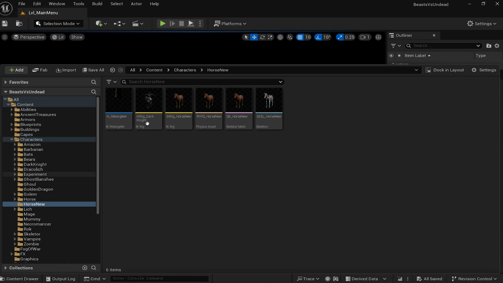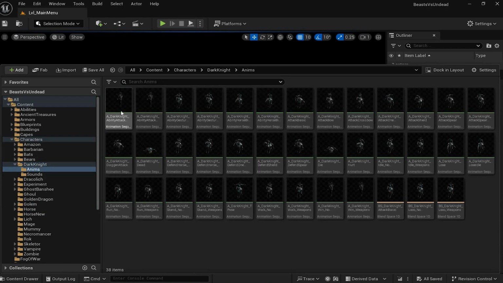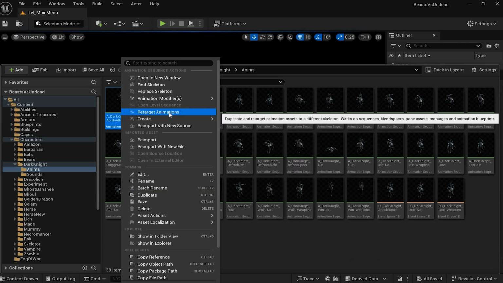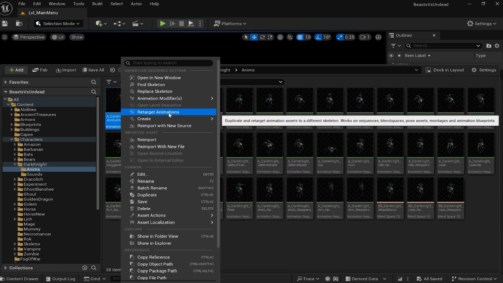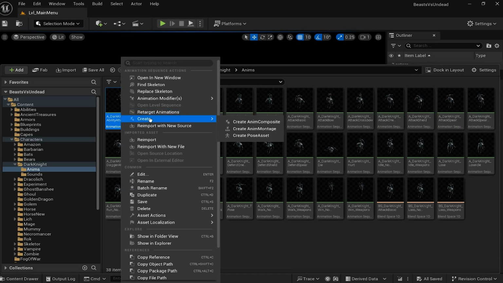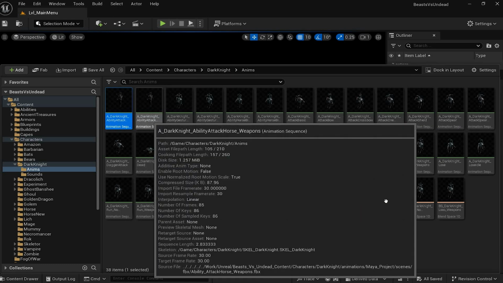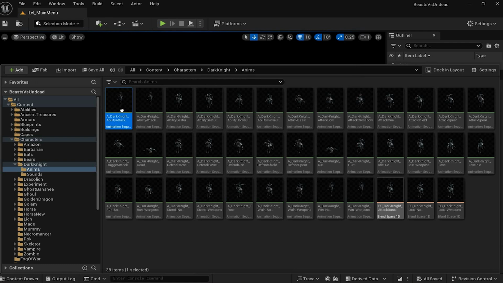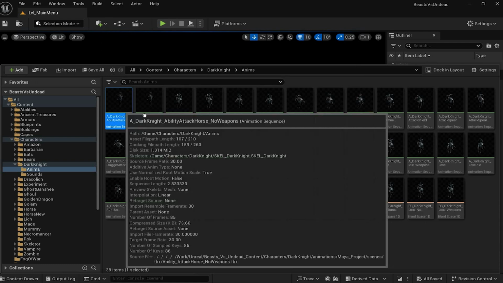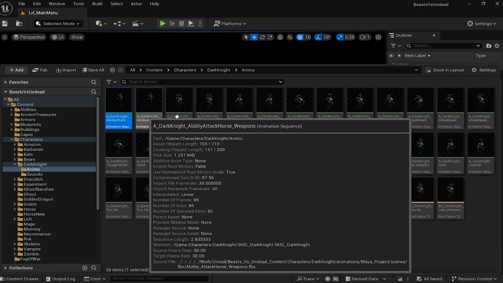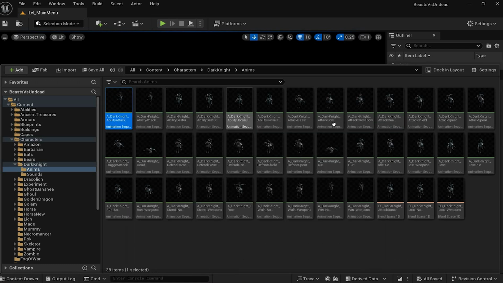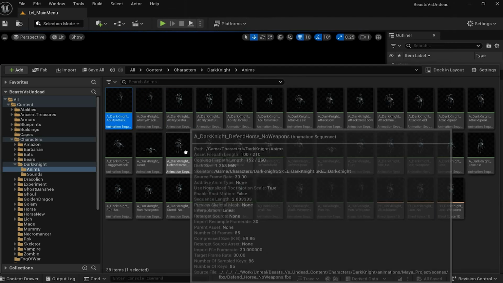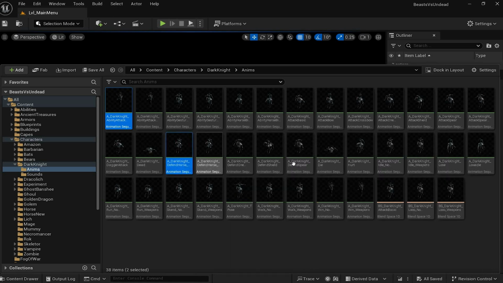Now, how do we know how to do that? If you go to animations, here you can just do retarget animations. Maybe selecting the animations that you want to retarget makes the most sense. We definitely want the attack. We'll take the defend as well, even though it's probably the same.